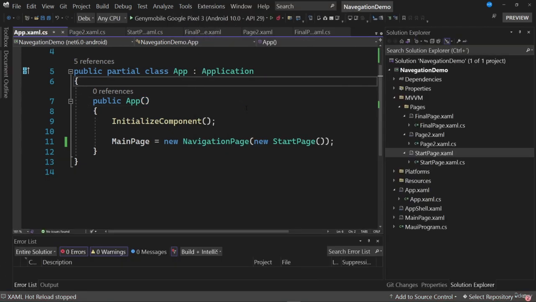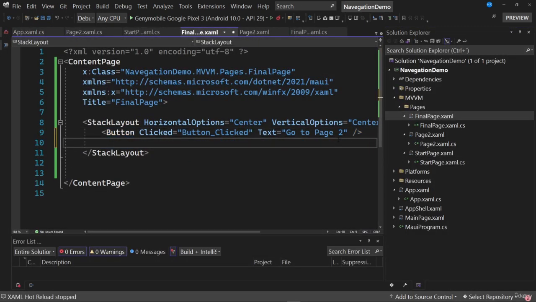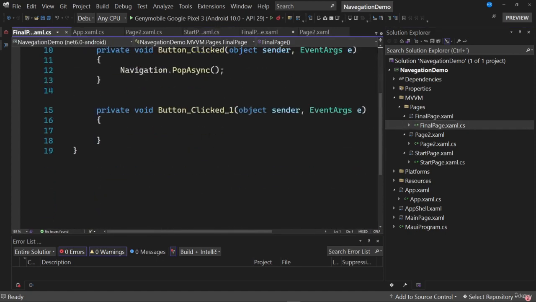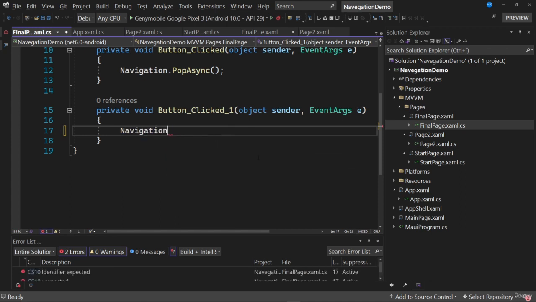To carry out this action, I'm going to go to the XAML file of the final page, and I'm going to implement a button in the stack layout, which is the one we see on the screen. It has a text that says Go to root page, and we're going to create the corresponding event handler. Let's go to the event handler, and once we have found it, let's use the property called Navigation. Among the available methods, we have a method called PopToRootAsync, which, as its name says, is going to allow us to go to the home page, discarding the intermediate pages that may exist in the navigation stack.